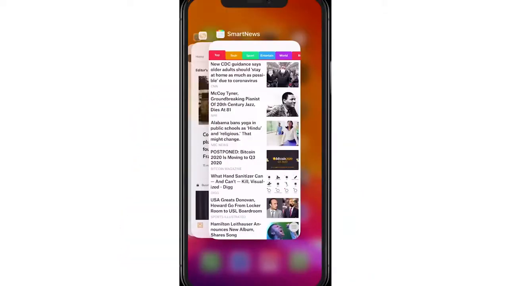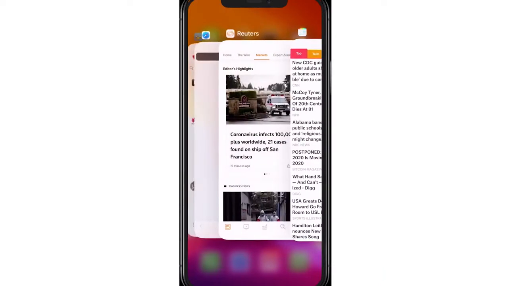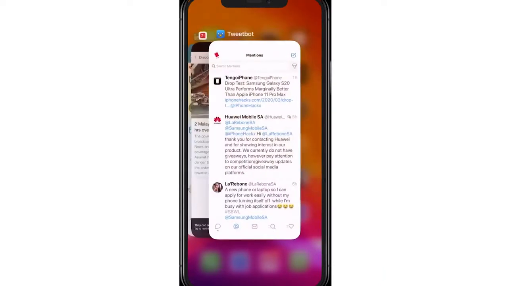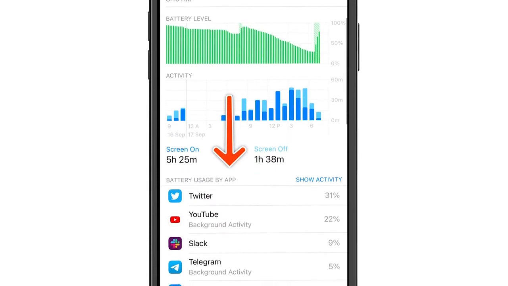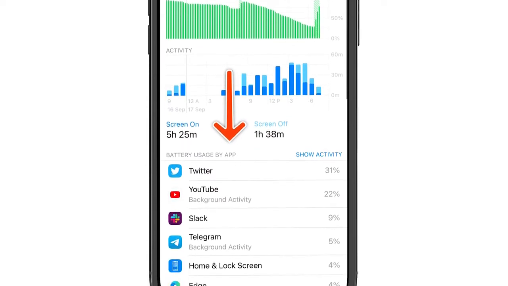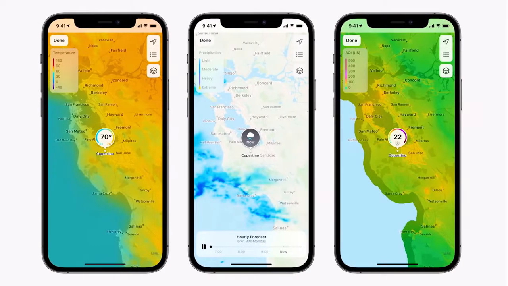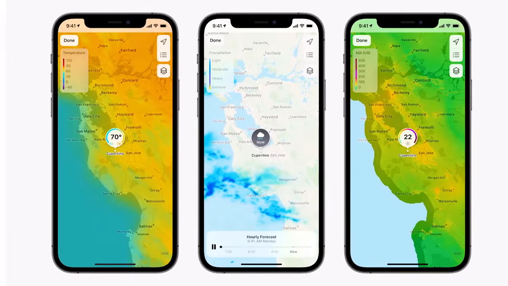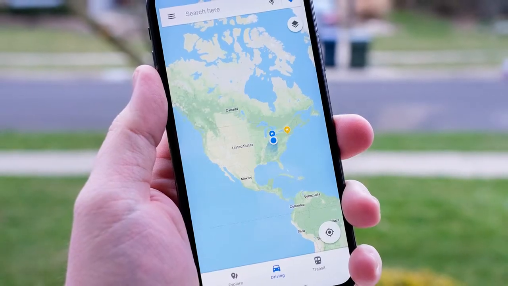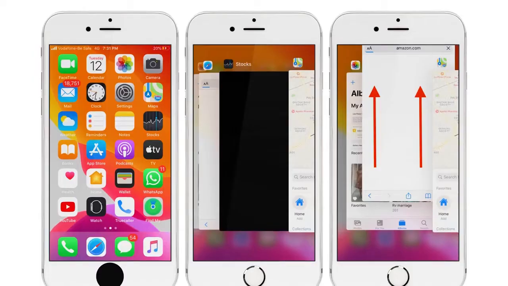The only case where closing apps could prove useful is if a buggy app is forcibly staying open in the background and draining your battery. This could apply to something like a Maps app that needs to stay open to track your location, but once its job is done, your trip is over, it should close on its own.